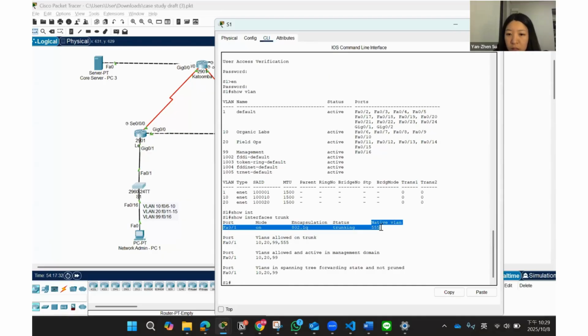And here we set VLAN 555 as the native VLAN, which means all untagged traffic on the trunk port is associated with VLAN 555. And as the instruction says, for security purposes, we only allow necessary VLANs. Here we allowed VLAN 10, 20, 99, and 555 on this trunk port.